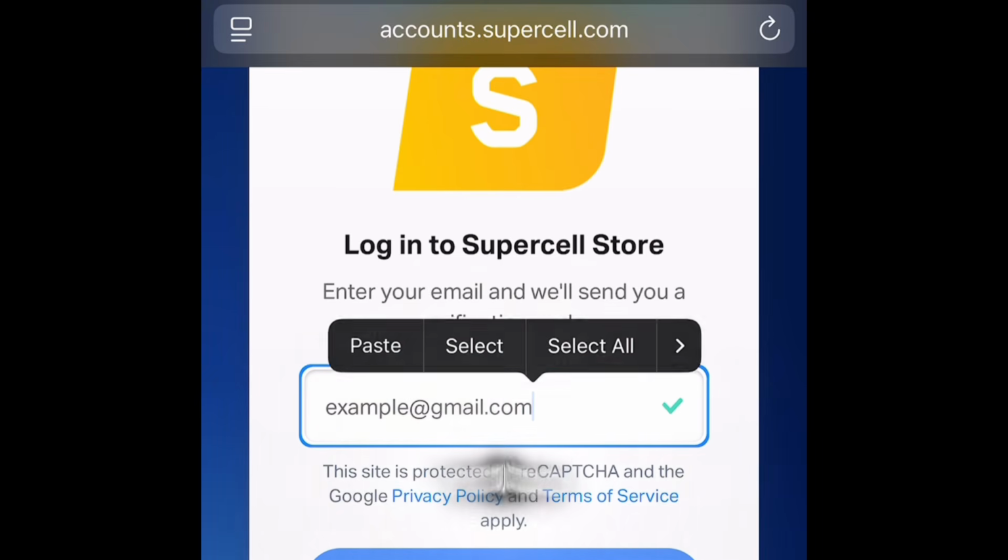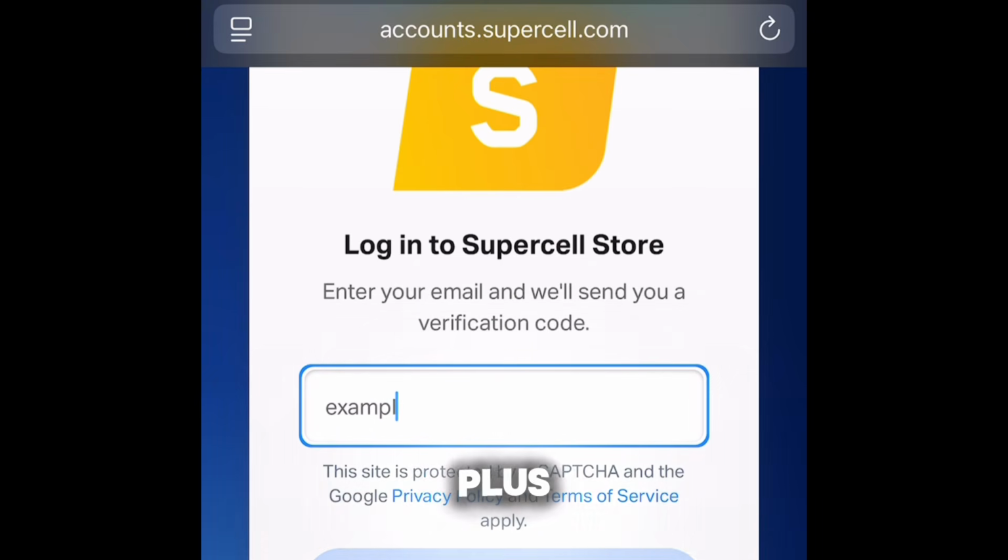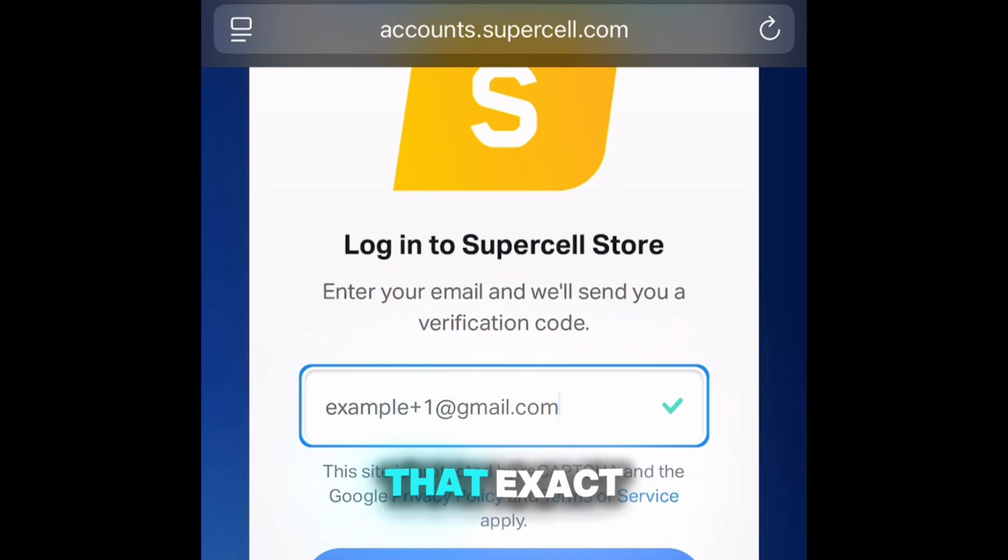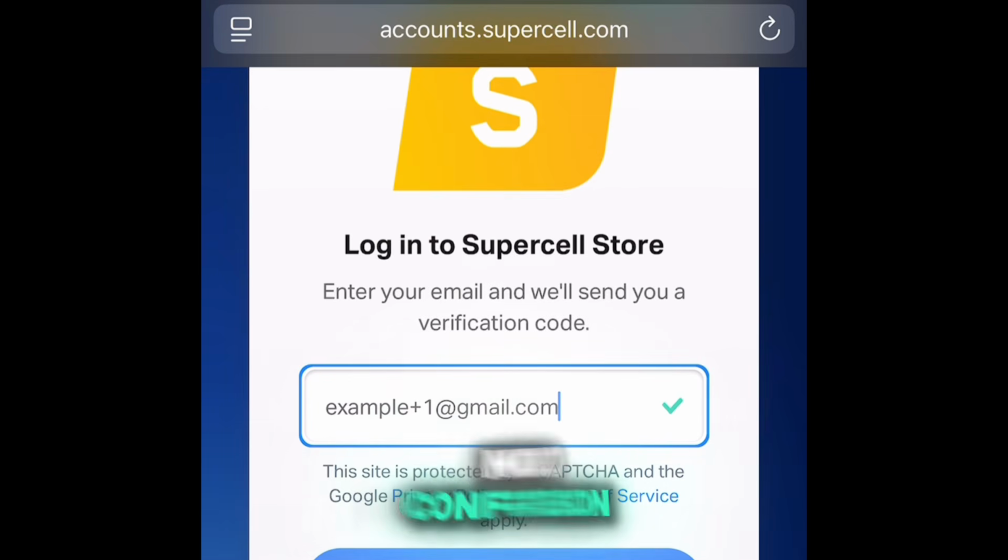But if you do example+1, which we created, remember? We created example+1. +1 at gmail.com. If you log into this account, whatever you purchase on this account, you will get those specific rewards that you purchase, and it will go straight to that exact +1 account. So each email is unique. There is no confusion. Don't worry.